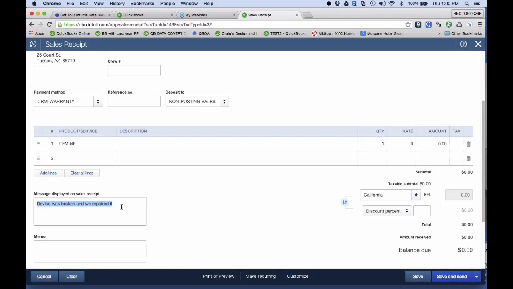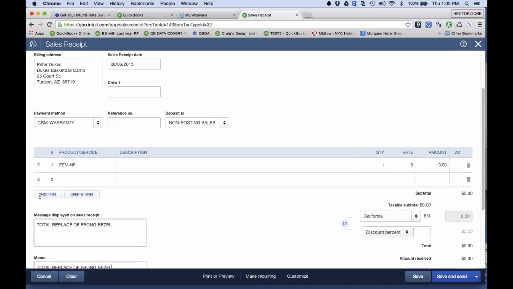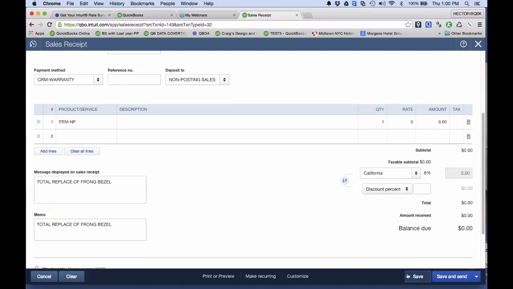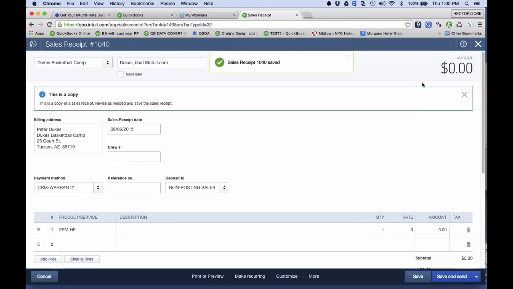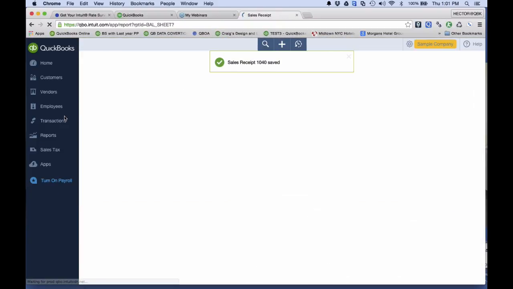and then down here I'm going to put here total replace of front vessel, okay? Whatever notes I'm putting there, and so I like to put it on the memo side too, just in case. And then I'm going to hit save here. And then how would this be useful for a management report?